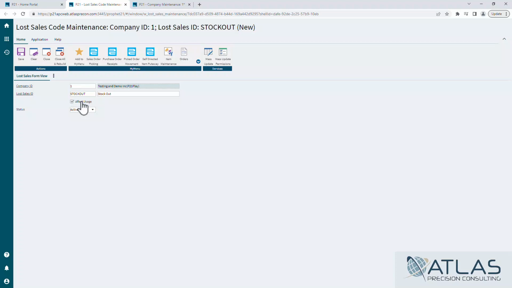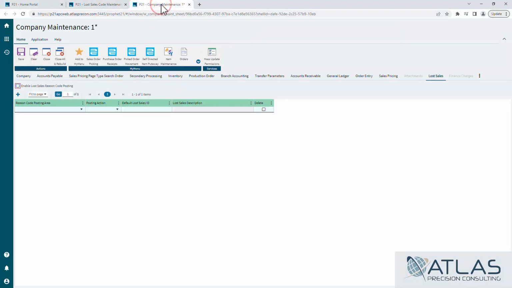That's most common. Obviously, this is going to be your active or inactive. If it's active, you'll be able to use it elsewhere. If it's inactive, you won't see it. So we're going to save that one. Then I'm going to create another one here. And then we're going to jump over into company maintenance and show you how to set those up.